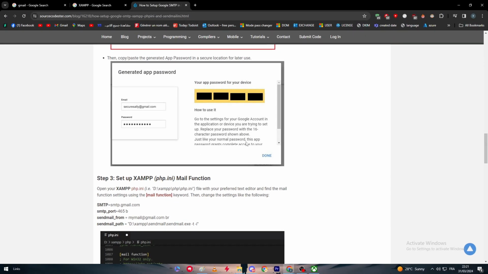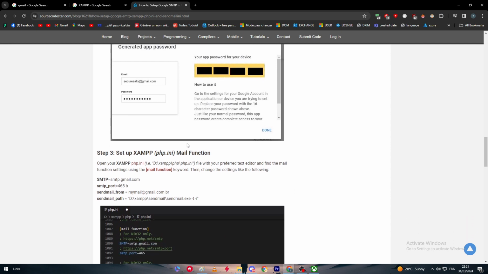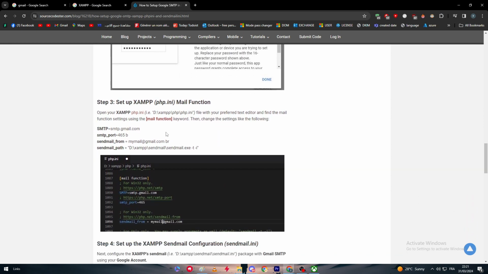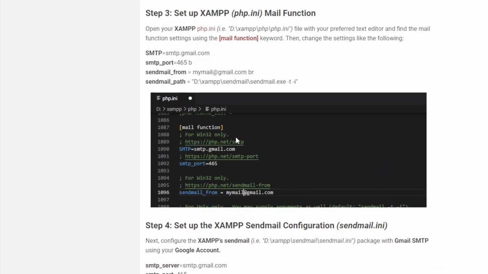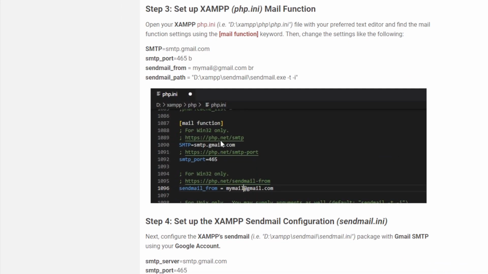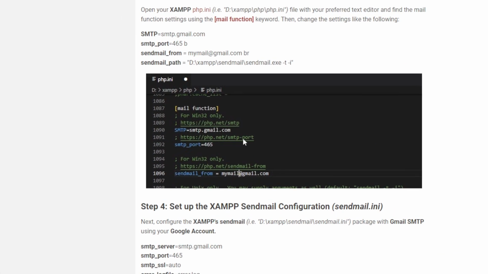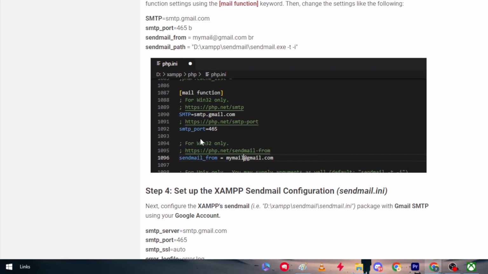And the third thing is to go to your xampp php.ini. So open your source code file with your preferred text editor and find the mail function settings using the mail function. So this is how it's going to look. This is for Windows, for example, for Windows 32 bytes only.